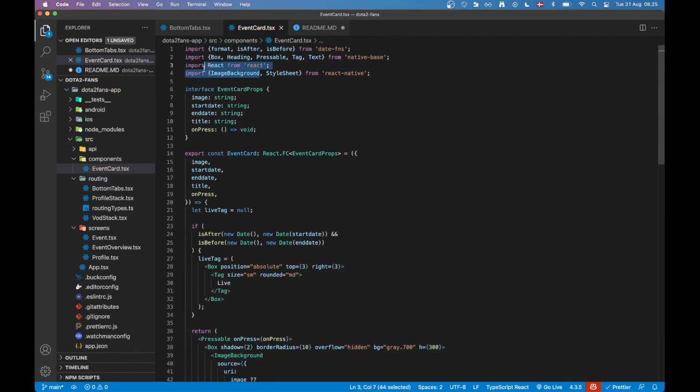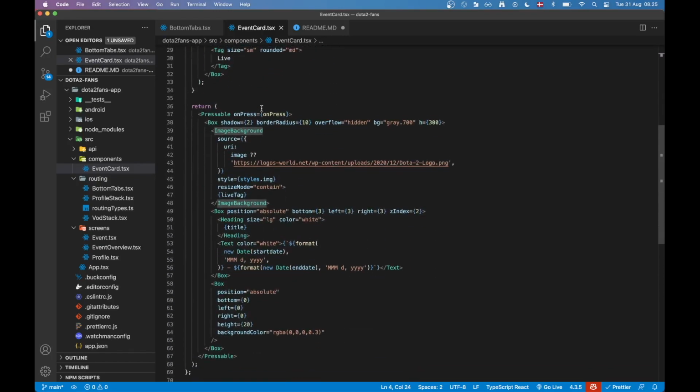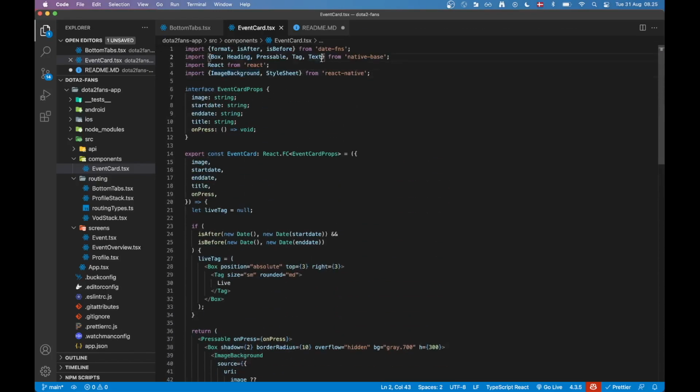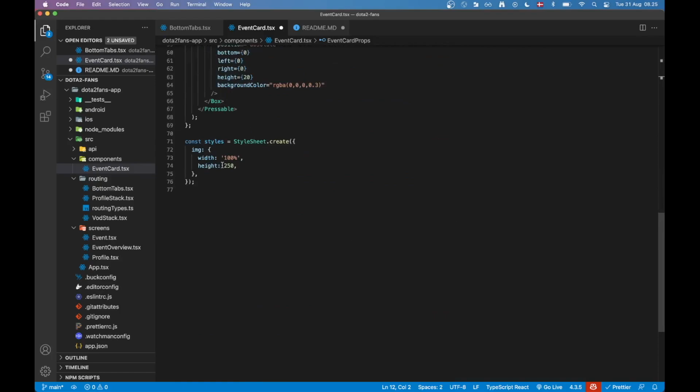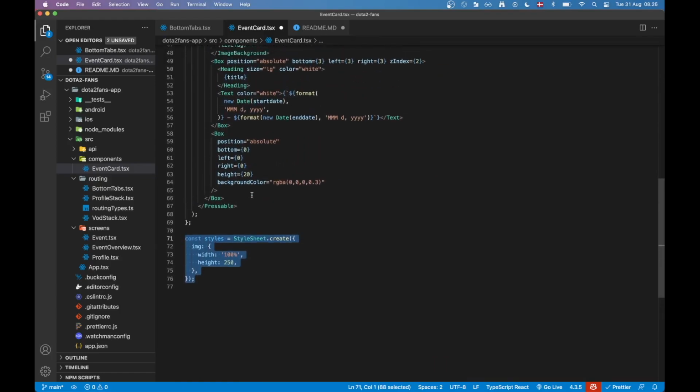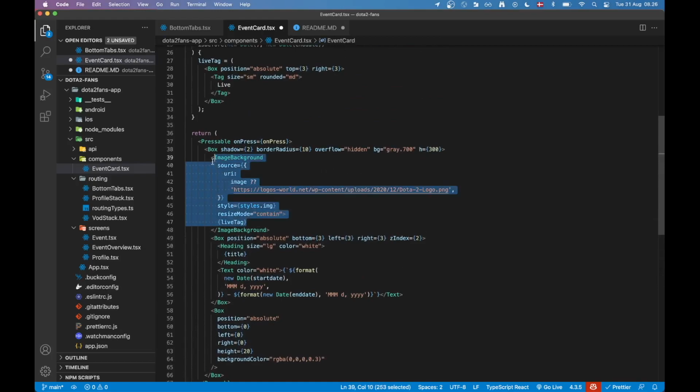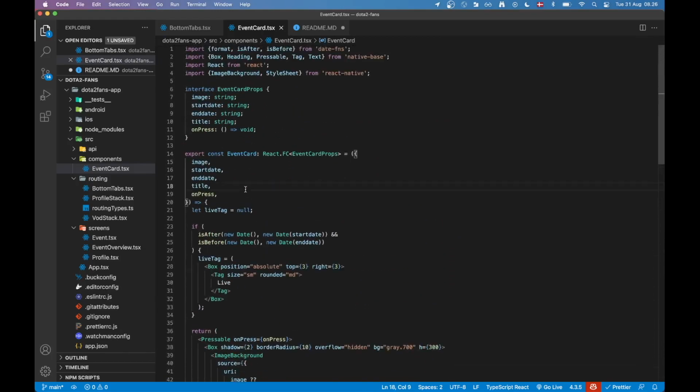Now, one caveat, that's the only thing that I've reached so far, is for example, a component such as image background, maybe not the most used one, but definitely a component that sometimes is being used. This one is not importable from Native Base, so basically you would have to grab it from React Native and then apply the styles in a style sheet here, as you would normally do. But that's really minor.